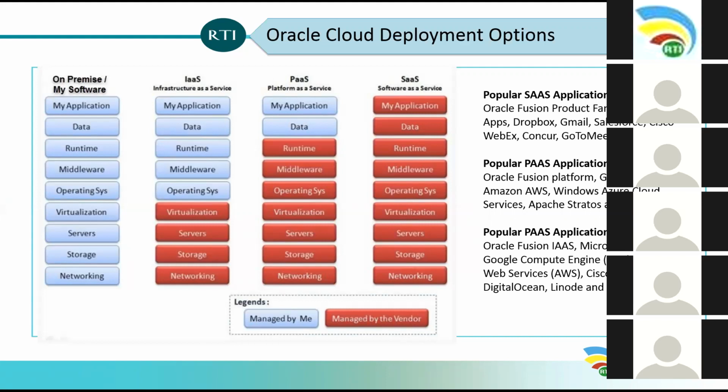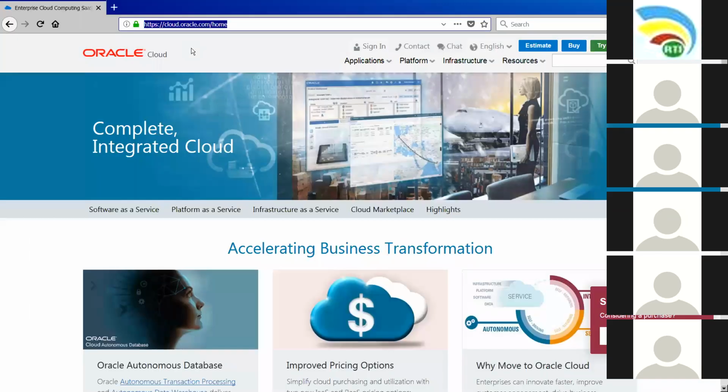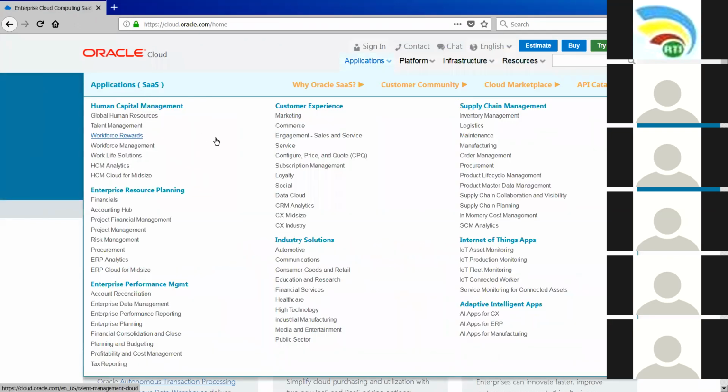Oracle has many product families. If you want to see what product families Oracle has, you can go to cloud.oracle.com. Under applications, these are all the SaaS applications given by Oracle: human capital management, ERP. Human capital management has many sub-modules: global HR, talent management, workforce rewards. ERP has financials, accounting hub, project financial management, and EPM has these modules.